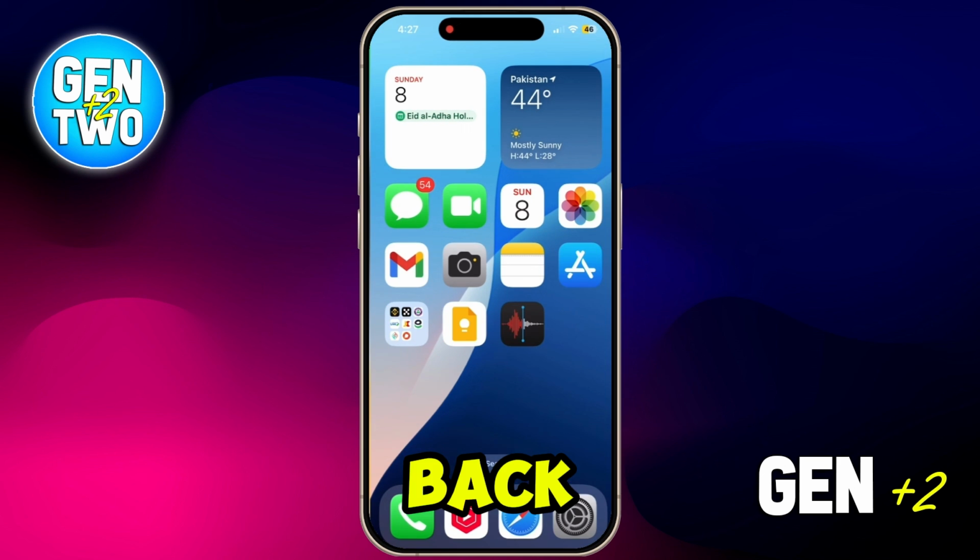Final step. Now go back to your home screen or app library and the App Store should be visible again.